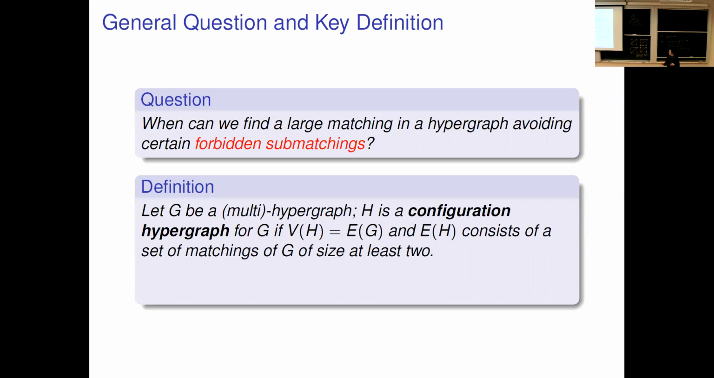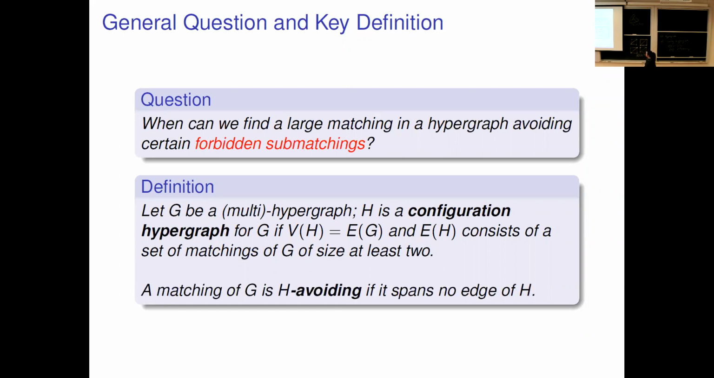So we're dealing with this auxiliary hypergraph. And why is this relevant? Well, if we can find a matching of G, it's H-avoiding if it spans no edge of H. So if we take a matching in G, we're looking at a subset of the edges of G, and we are H-avoiding if we span no edge in H. So we're encoding potential conflicts, the things that we want to avoid here. This is the key definition.